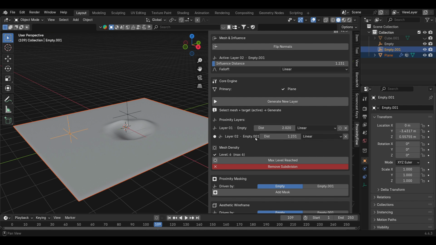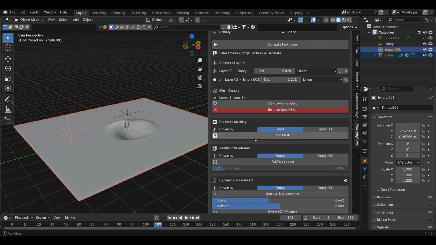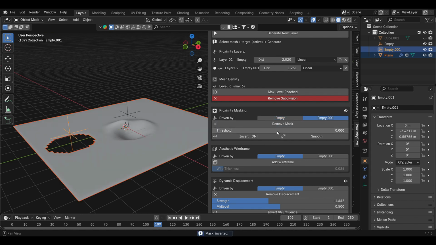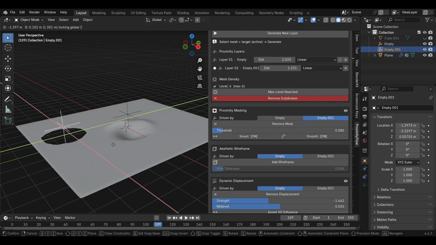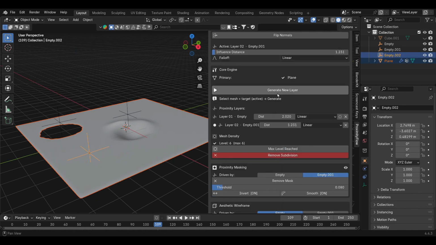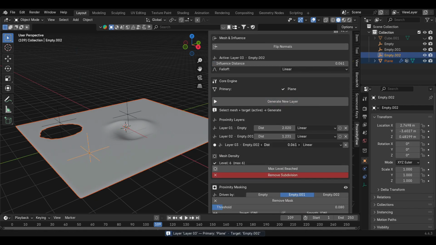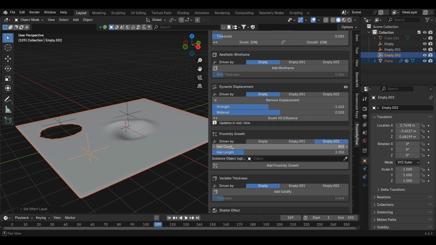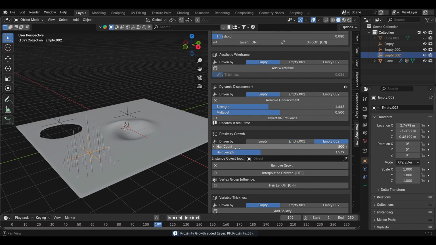From there, add any effect you want, mask, displacement, wireframe, or hair growth, and use the Driven By selector to assign it to whichever layer you choose. Add as many layers as you need, each one driven by a different empty moving on its own path, all affecting the same object simultaneously. That is where the real, creative possibilities open up, and you can start producing truly cinematic results.